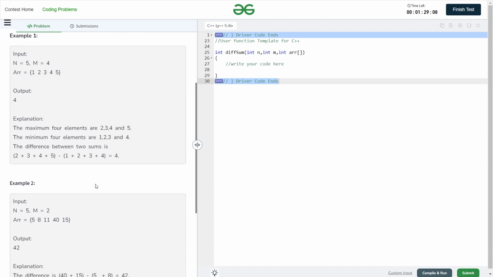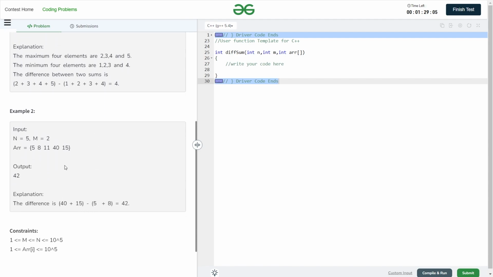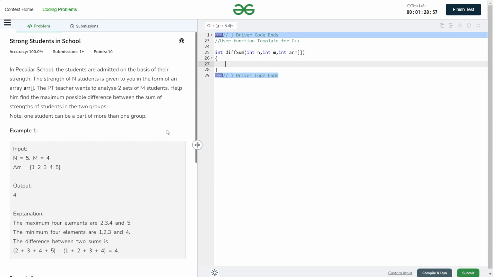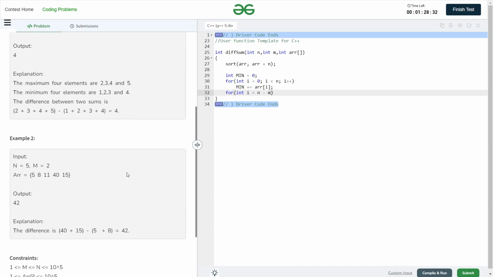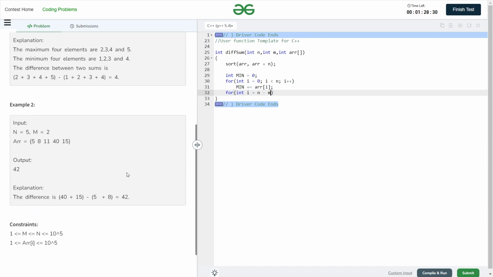Okay, so this one is very straightforward. So I would want to take the sum of maximum m elements and the minimum m elements. So I would first sort the whole array. Then I'll form the minimum answer as, I equals 0, I less than n, I plus plus, I will take the minimum elements array of I. Now I want to take the last m elements. So I believe I should start from n minus m, right? So m will always be less than n.